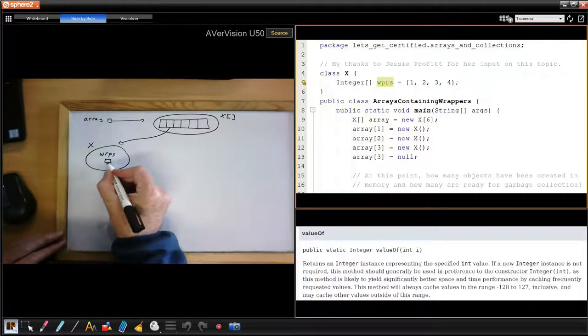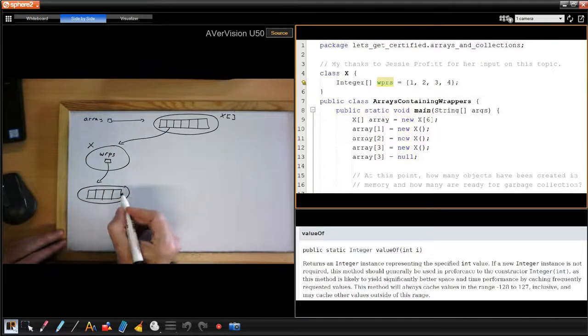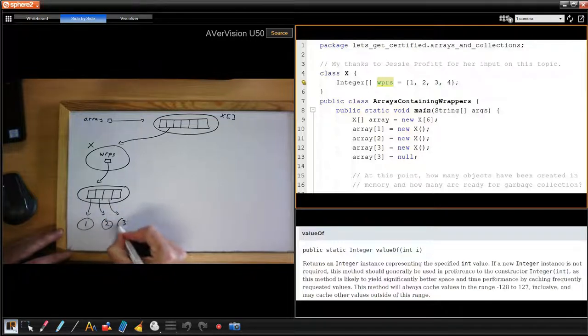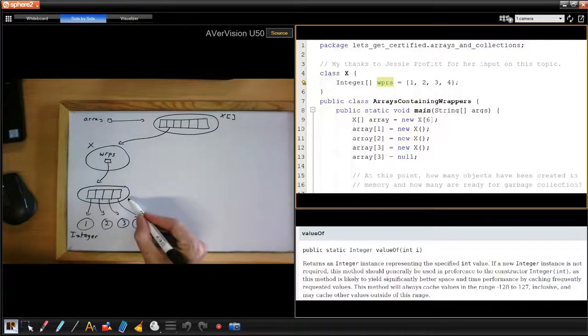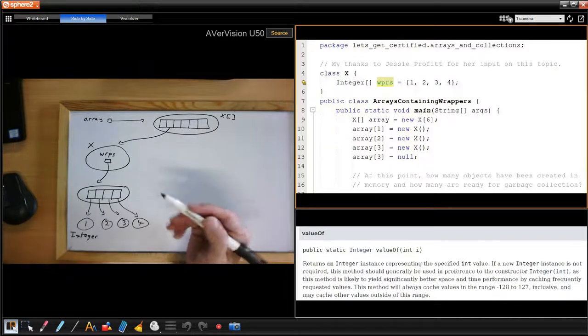Wrappers is a reference to an array, and there are 4 entries in this array. The first one refers to an integer object with 1 in it. The second one refers to an integer object with 2 in it. Third one, 3. Fourth one, 4. So they're integer objects, and this is an integer array. We then come along in line 11, we say array with an index of 2 is assigned new X.